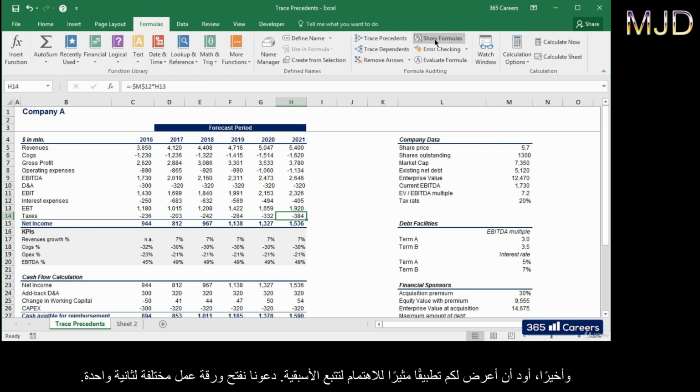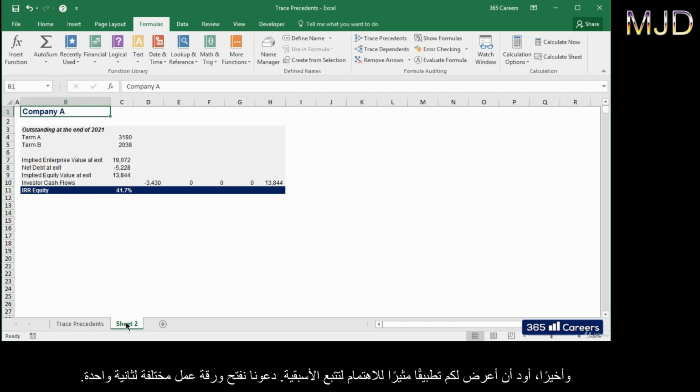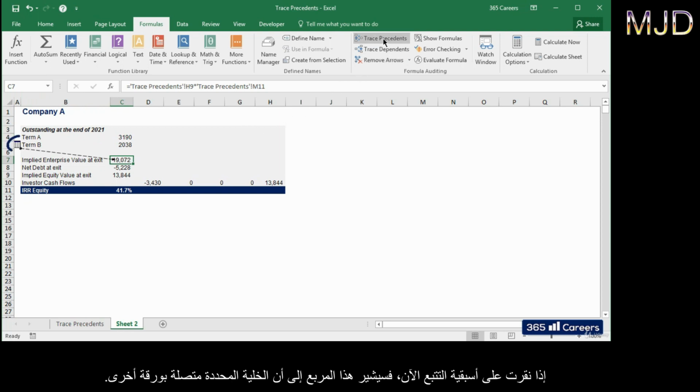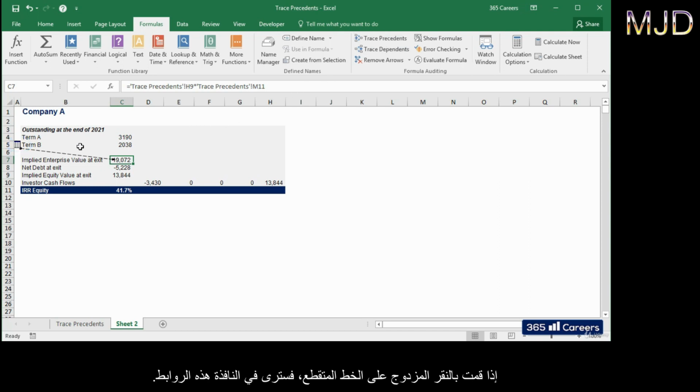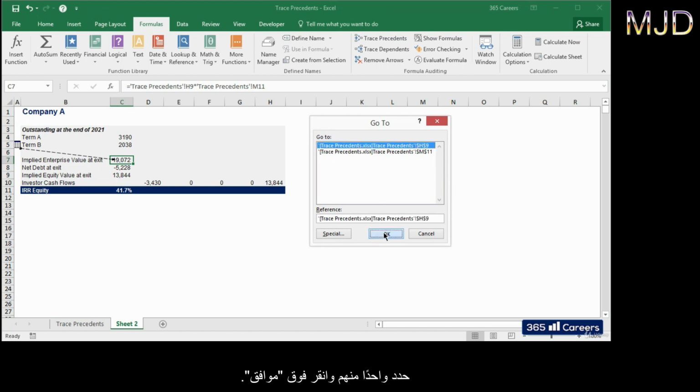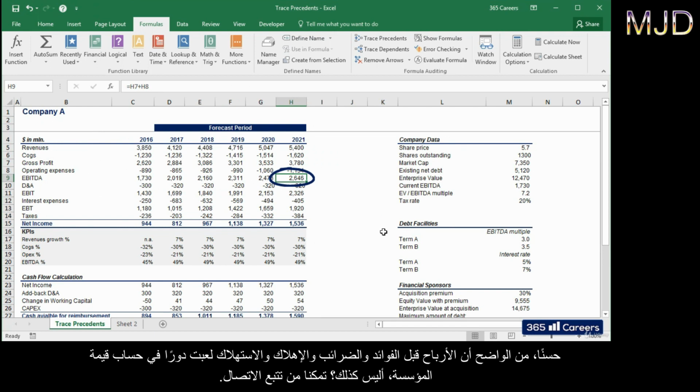And finally, I'd like to show you an interesting application of trace precedence. Let's open a different worksheet for a second. The cells we see here contain references pointing to the LBO sheet. If I click on Trace Precedence now, this box will indicate that the selected cell is connected to another sheet. If you double-click on the dashed line in the window, you will see these links. Select one of them and click OK. Well, apparently EBITDA played a role in the calculation of enterprise value, right? We were able to trace the connection.